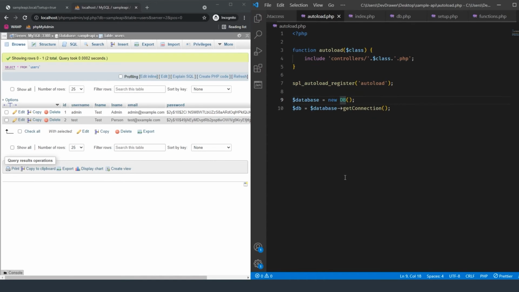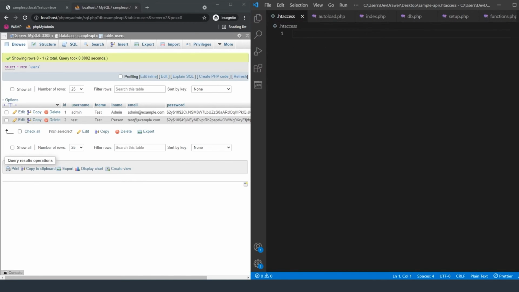So let's go back to our Autoload, and we need to add a variable for our functions class. So functions equals new functions, and we don't need to pass any database information to that, but we need to modify our Htaccess file right now. You can look at some of my previous videos for the Htaccess. Essentially this is going to take off the PHP extension, and then it's going to reroute everything through our index.php. So we're creating a kind of simplified MVC right now.